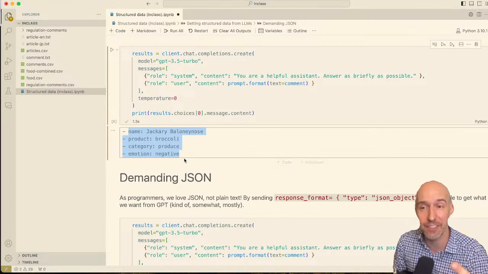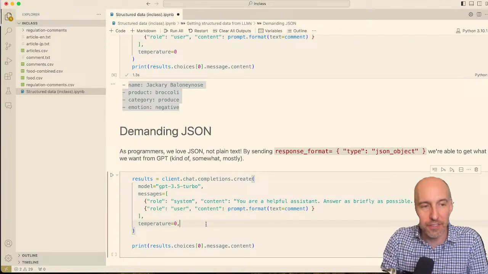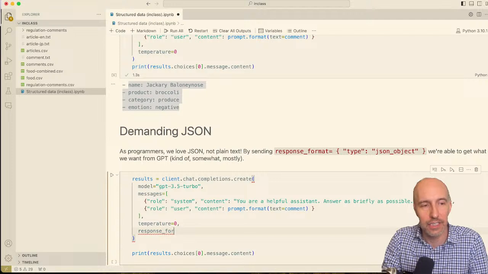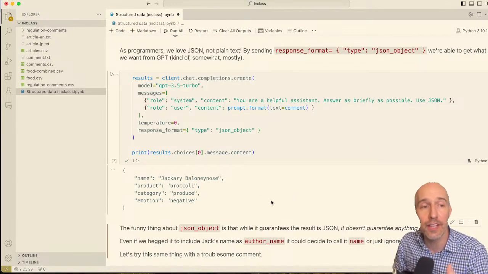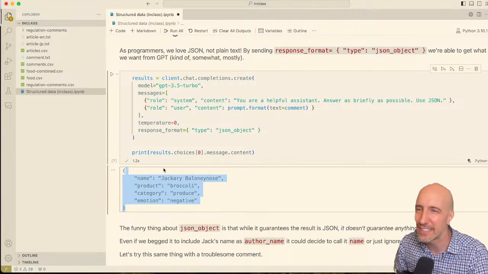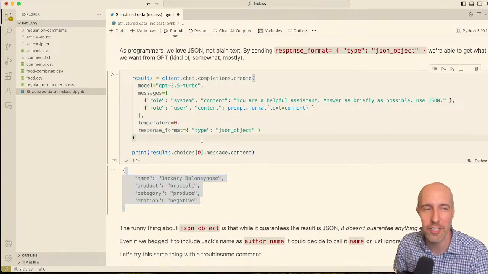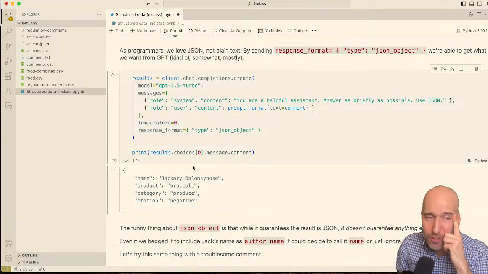We can ask GPT to give us back JSON. And all you have to do is say, hey, give us the response format where type is JSON object, and it guarantees that the data that comes back is going to be JSON. We look at this, and we're so excited. It's exactly what we're looking for. Everything is perfect. It's not, though, I'm sorry.